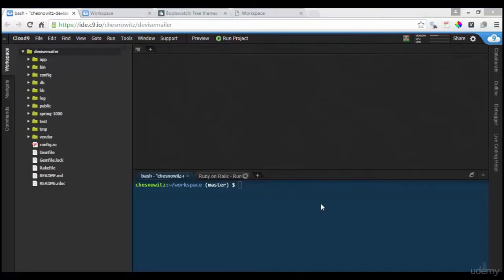Alright, so in this episode we're going to take a look at getting some free CSS to style our site using a Bootstrap sort of theme. Well, it is a Bootstrap theme. So I'm going to first of all check out a branch here.